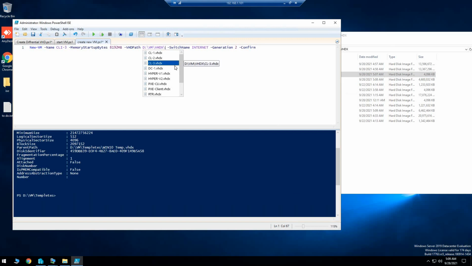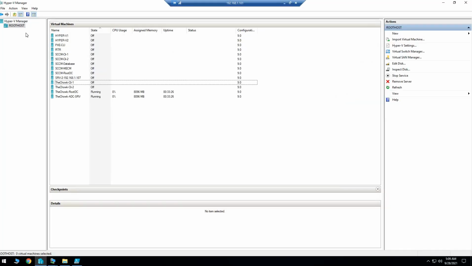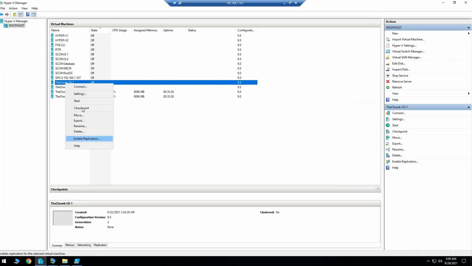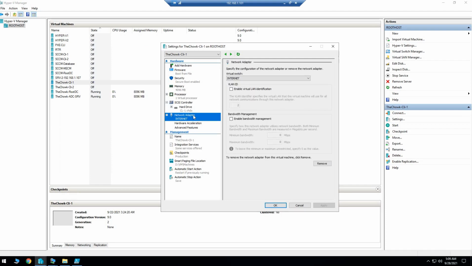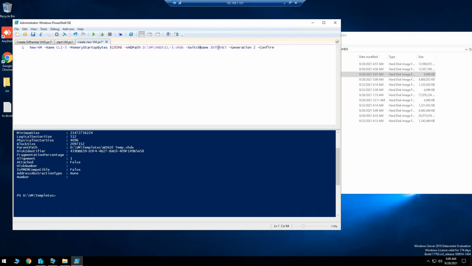Mine is CL-3. Hit enter, and then the switch name, the virtual switch, which means that when you go to the settings of the virtual machine, you have to choose which kind of network adapter to use while creating the virtual machine. So it's going to be the internet type. That's the name I've given. You can name the virtual switch any name you like, but basically this virtual switch that I've created has an internet connection, right?